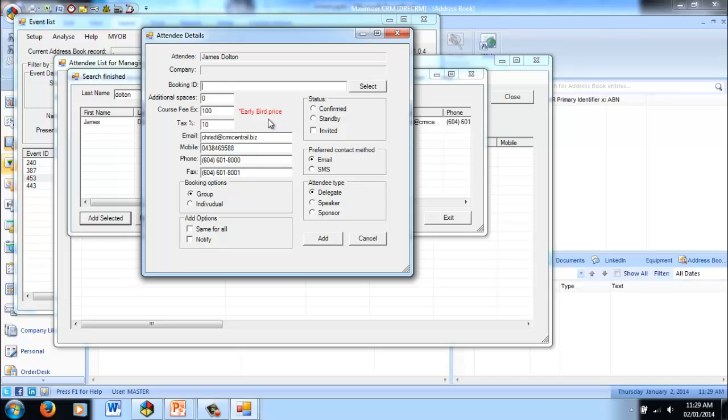particular area. Because James is already in our early bird date range, he is going to automatically get our early bird price.